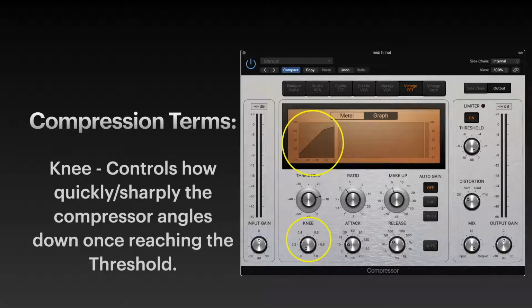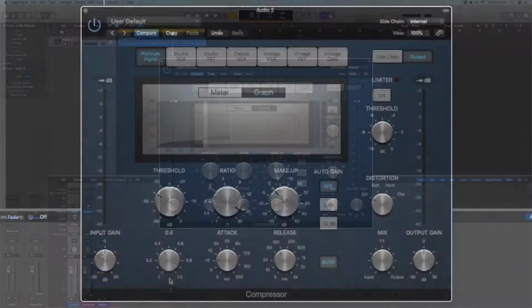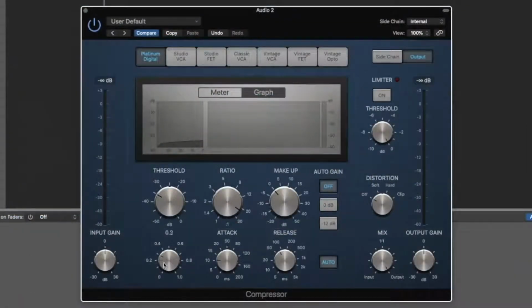I like to explain knee. It makes more sense to me by showing it on a graph than a meter. So you see, as I move this point right in this area, it changes. A knee that's 1 is the furthest up it could go. The closer to 1 you get, the more rounded of a change you're going to have.